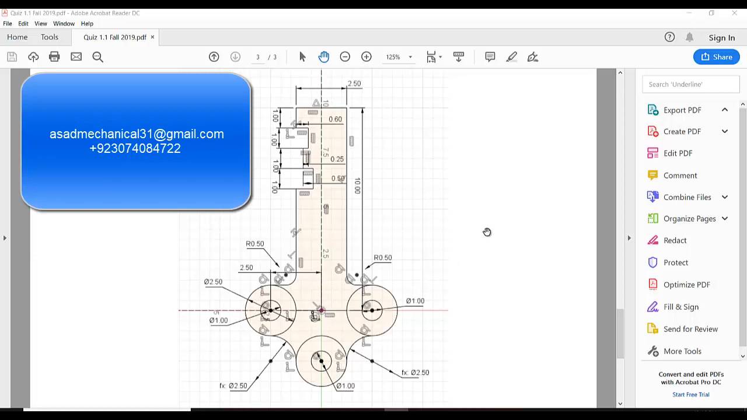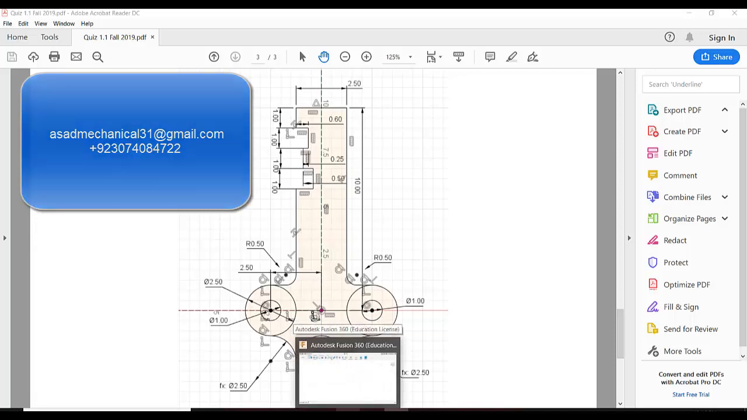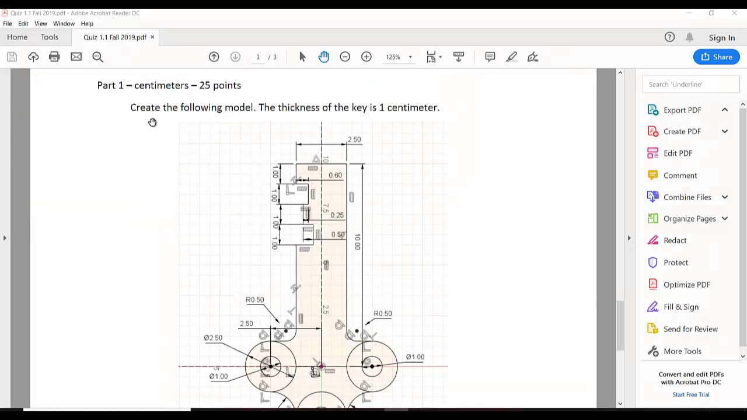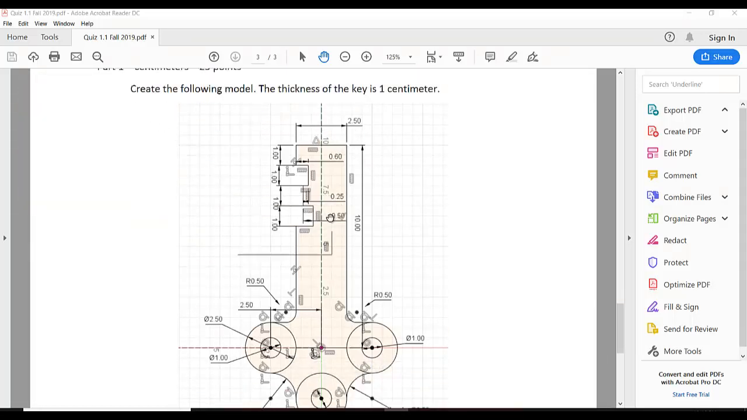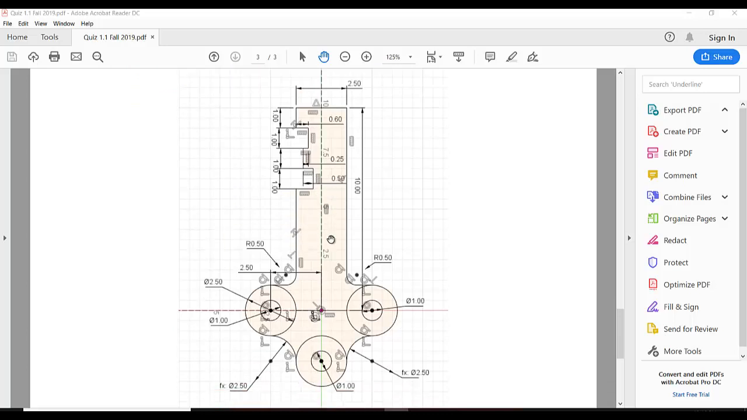In this video tutorial, I am going to design this model. The dimensions are given in centimeters. We are going to select the dimension in centimeters, and all the dimensions are given here. First, I am going to design this part of the model, then these holes, then make them a circular pattern.